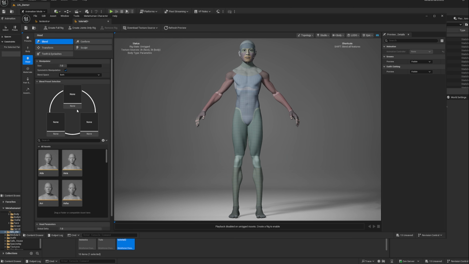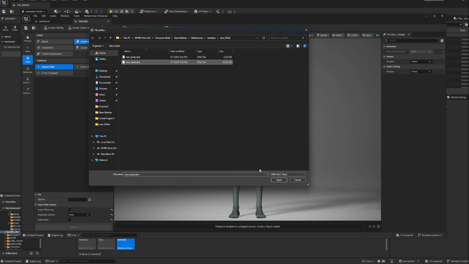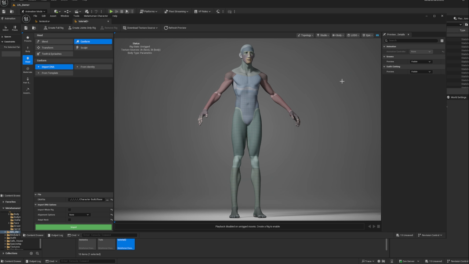Now we're going to go into the head DNA, conform. We're going to uncheck whole rig, and we're going to tell it none in the alignment option. And we're going to say adapt neck, absolutely not, because that looks horrible. And also it's a requirement of this plugin. So we're going to select the head, and we're going to click import. And boom, there you go. There's the head.